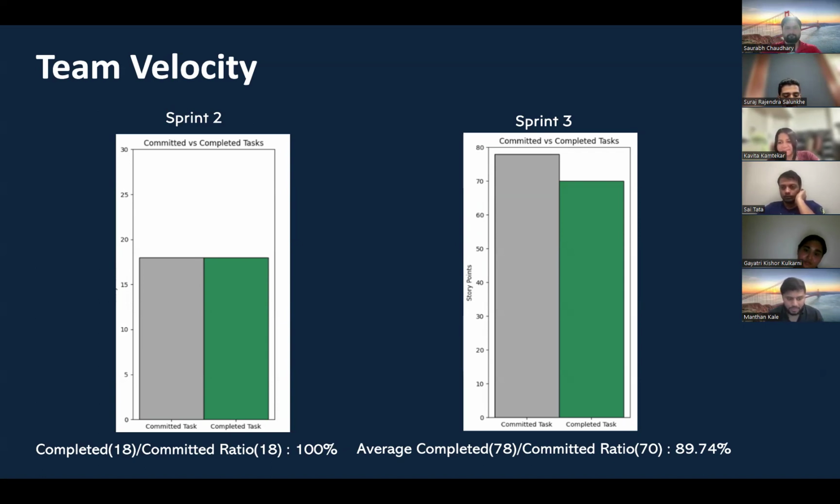For sprint 2, we had about 18 points of user stories, we completed 18 of them, and the committed was also 18. So we were able to achieve a 100% ratio on sprint 2. On sprint 3, the gray shows that we committed to about 78 stories, and we completed about 70 of them. The ratio came down to 89%. So we weren't able to achieve all the tasks that were assigned to the team for sprint 3. Moving on to the next slide.